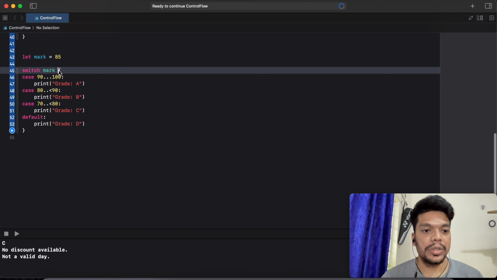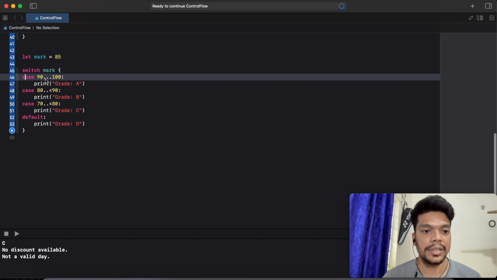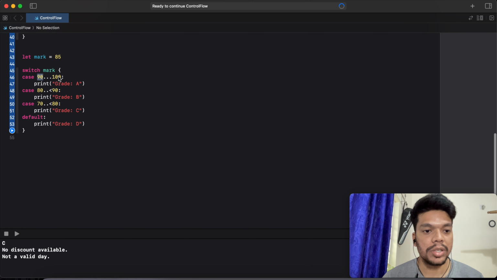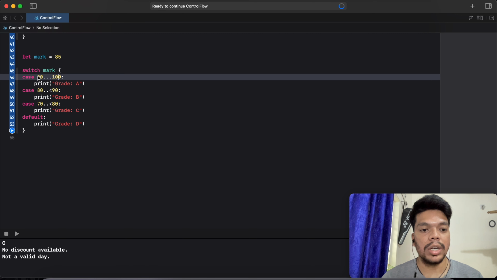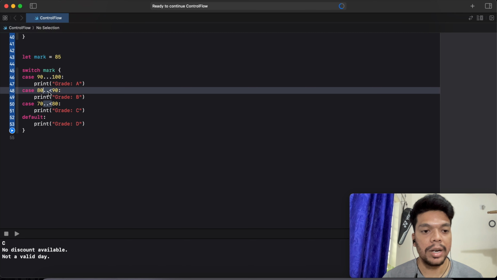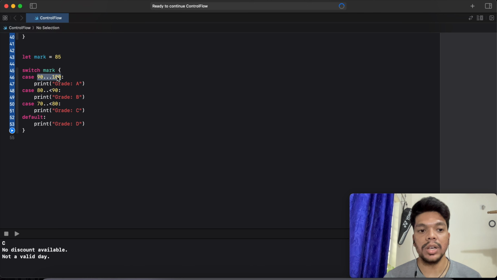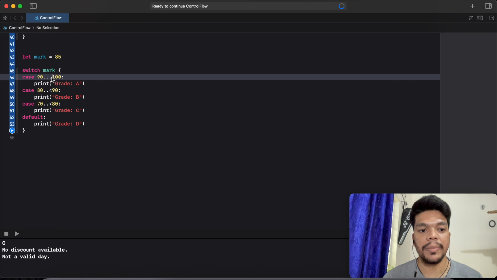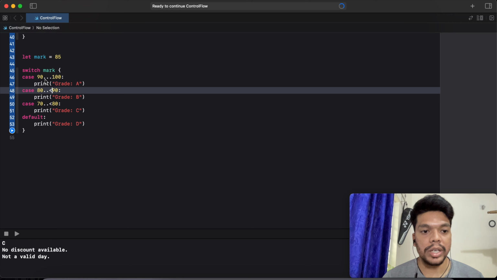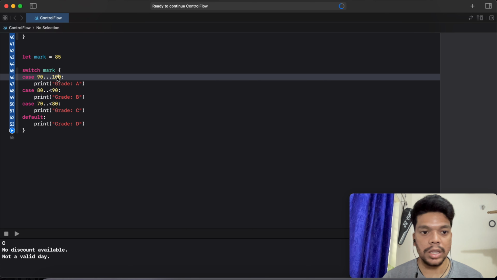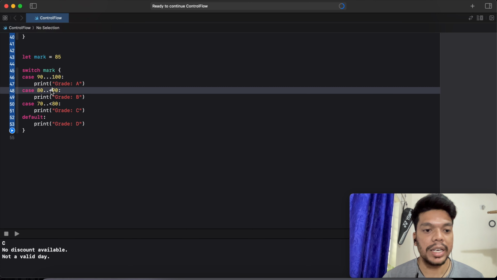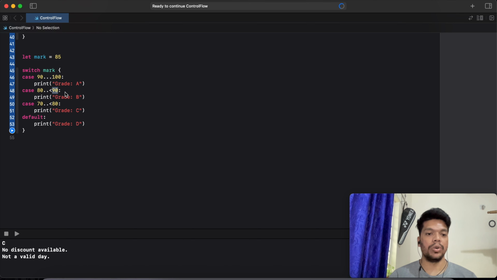You can see I have created a switch case with different cases. Here you can see 90...100. This means it will compare the values between 90 to 100. Similarly, here 80..<90, so it will compare 80 to 90, but 90 is not included. But here there is no less than, so 100 will be included. Just remember this: if there are triple dots only, then this value is included. If there is a less than, then this 90 is not included.